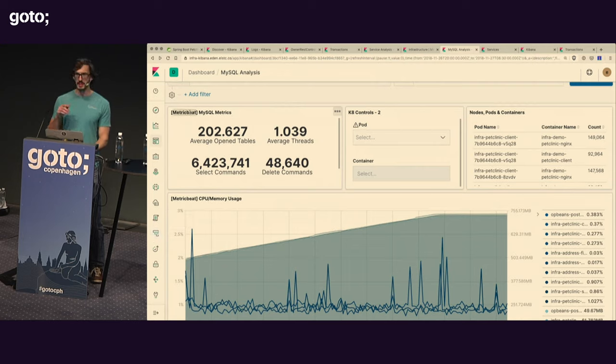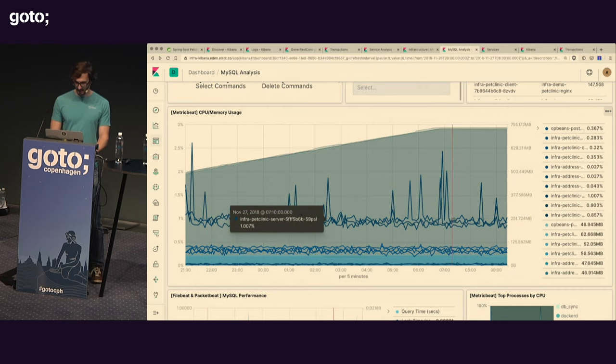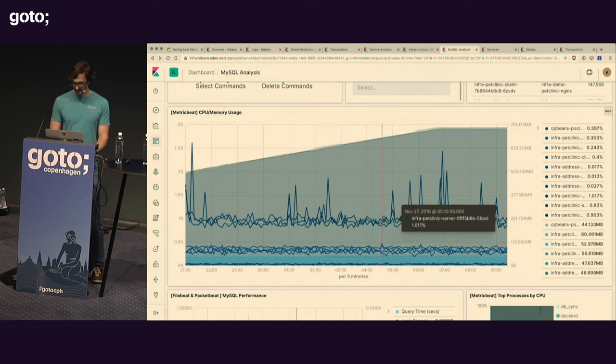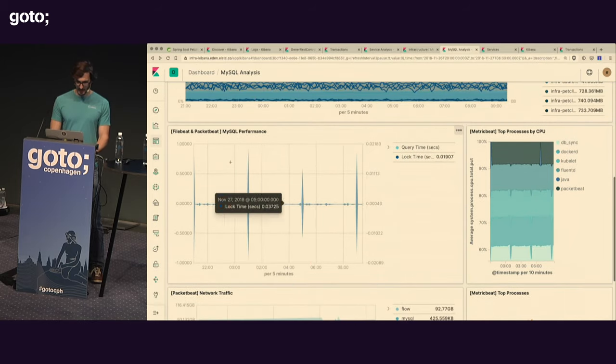Metricbeat can basically query MySQL and get the statistics from MySQL to see where it's spending its time. And you can see this is like how many open tables, et cetera. I'm also getting from all my instances the CPU and memory usage here. And you can see that's a lot of instances, maybe more than I can visually see. But I've also included here the MySQL performance. And we can basically get that from Packetbeat.